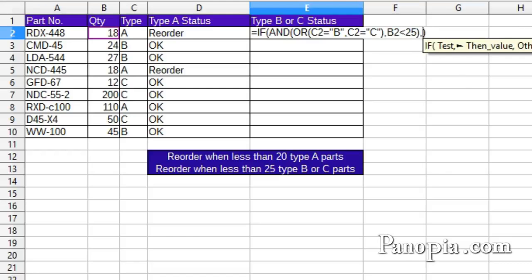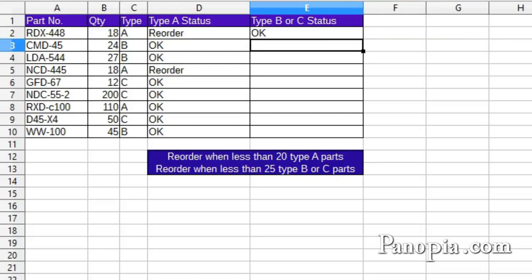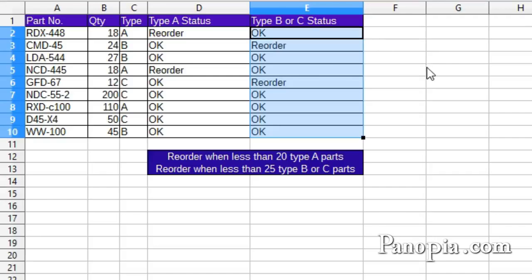Now the then value. So type double quote, reorder, end quote, comma. Next parameter, otherwise, double quote, OK, end quote. Press enter. Now click in E2 again and double click the fill handle. So if the type is B or C and the quantity is less than 25, you get the message to reorder. Otherwise, the message is OK.